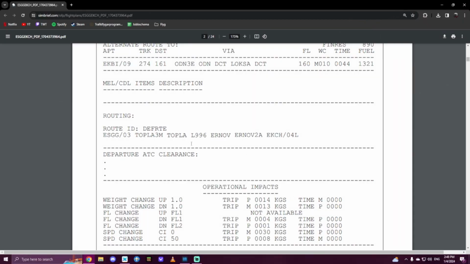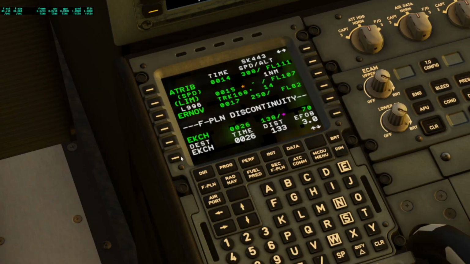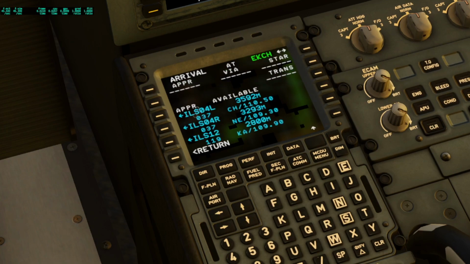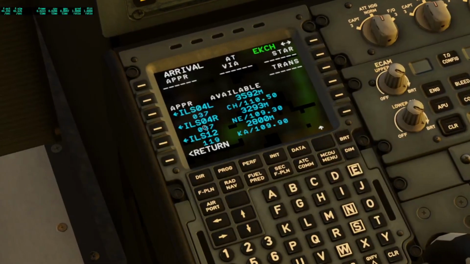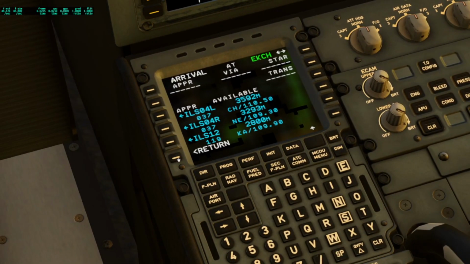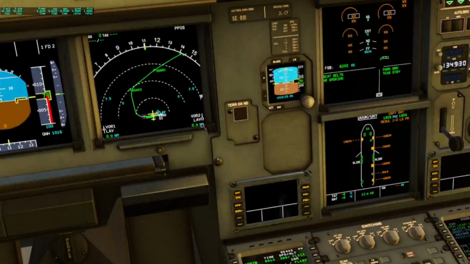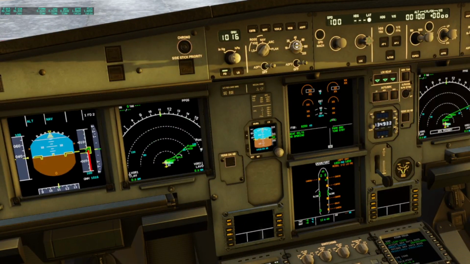And now we will do exactly the same, but backwards. So for example, here at Topla, we can see we have Ernov and Ernov to Alpha arrival for runway 04 left at Kastrup. So if we go here and click Kastrup and arrival, you will see all this here, but there is nothing to do right now because everything can change. For example, the winds or some other obstacles in the way that can affect your STAR arrival. So we will skip this for now, and this will be our route. And as you can see, we have it on here.